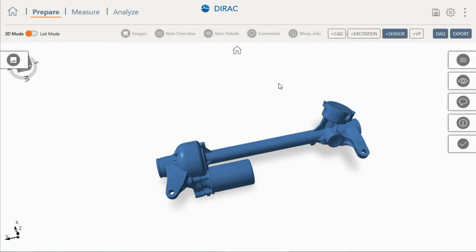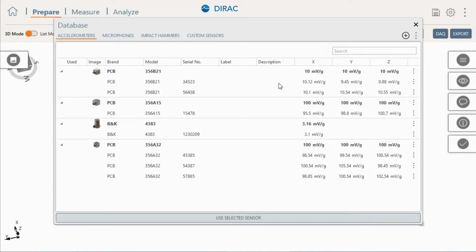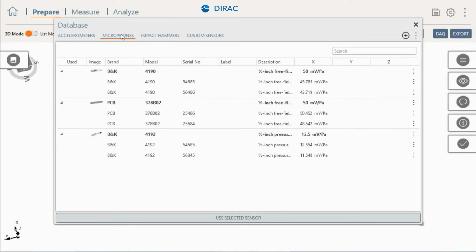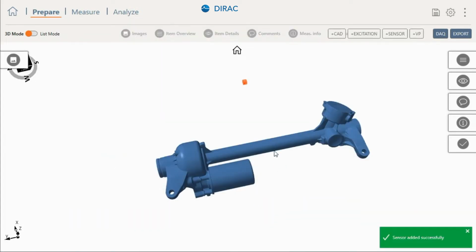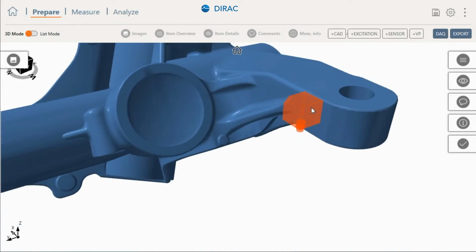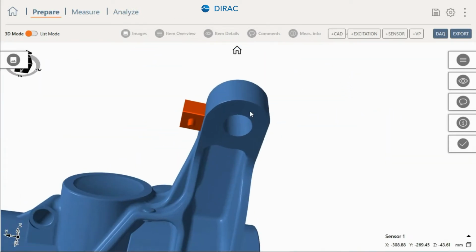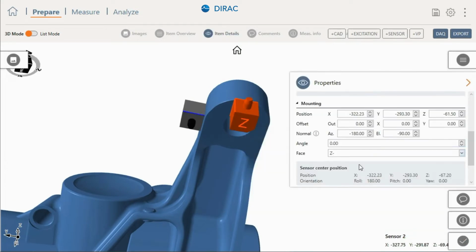Now I'm going to add some sensors and impact points to the test. Here you see the sensor database where I can add accelerometers, microphones, hammers, and custom sensors. Selecting the sensor I want, I can drag it around the geometry and attach it at the right place. Since it's glued to the STL file, the positions and directions are automatically determined.